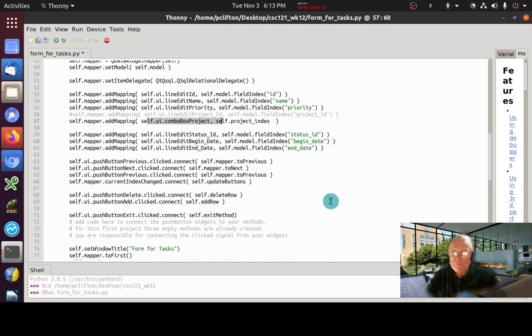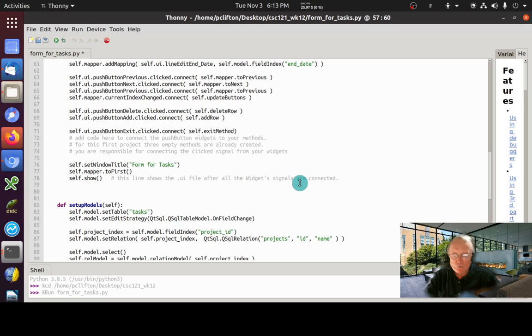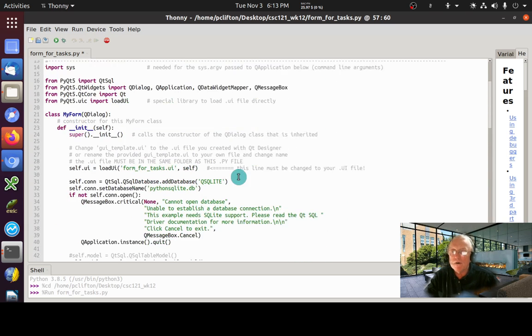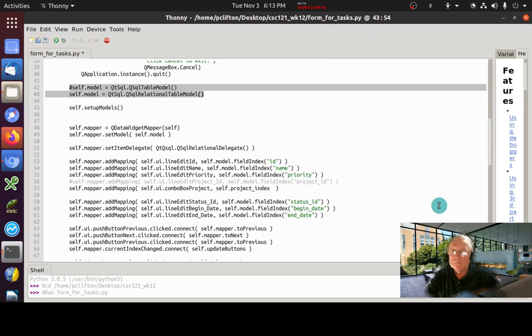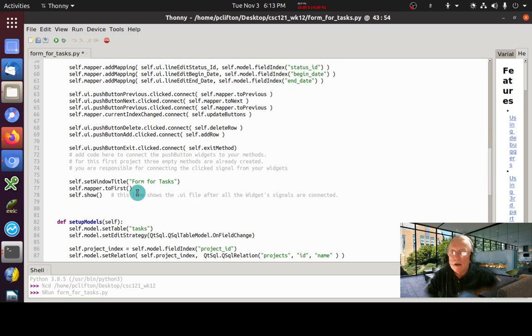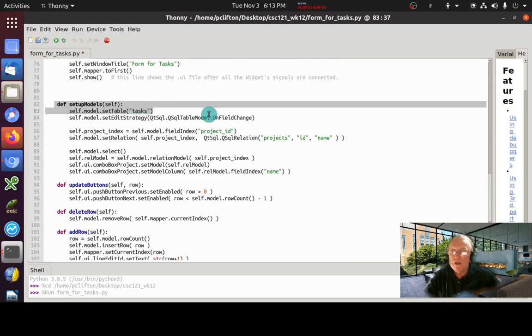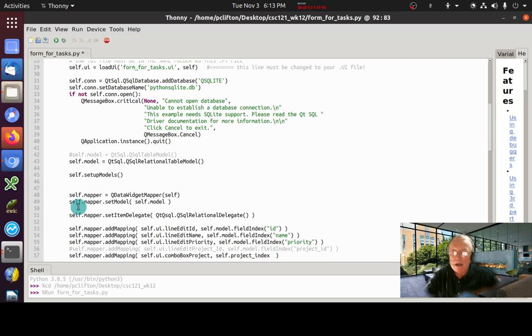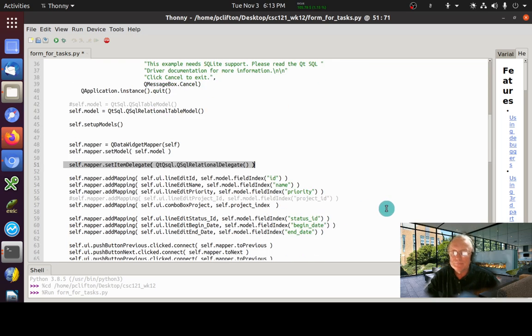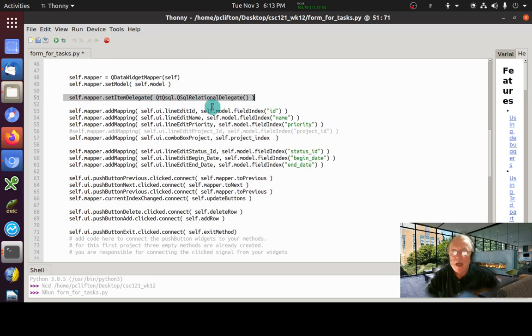So now that we've done that, let's see if we got this right, because there's a few moving parts here. As you can see, we made a bunch of changes here in our setup models. We created an item delegate right here. Okay, if you leave this out, it doesn't work. The mapper won't know how to delegate control over to this project index. So we'll save this again and let's try it out.